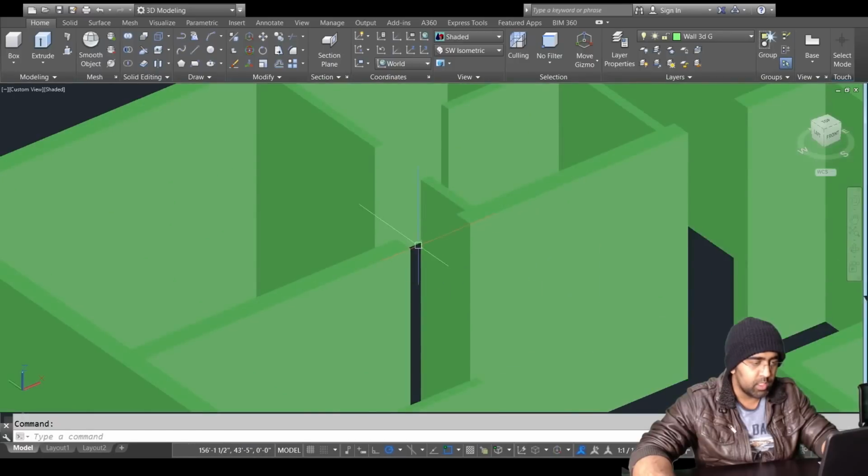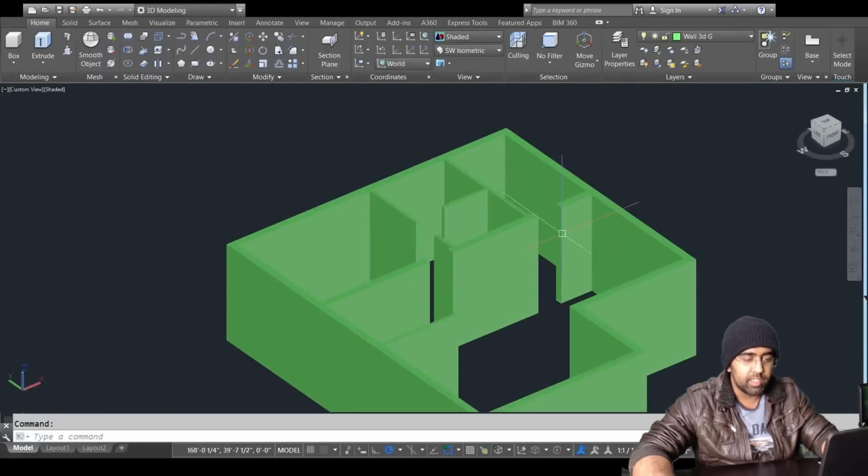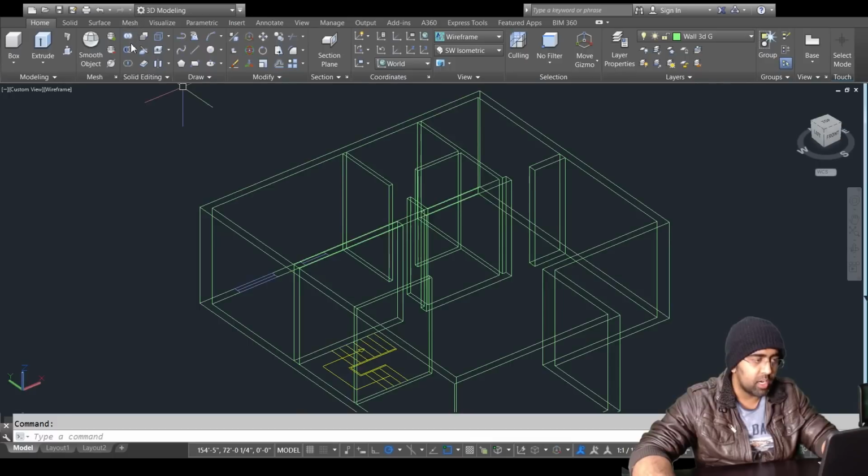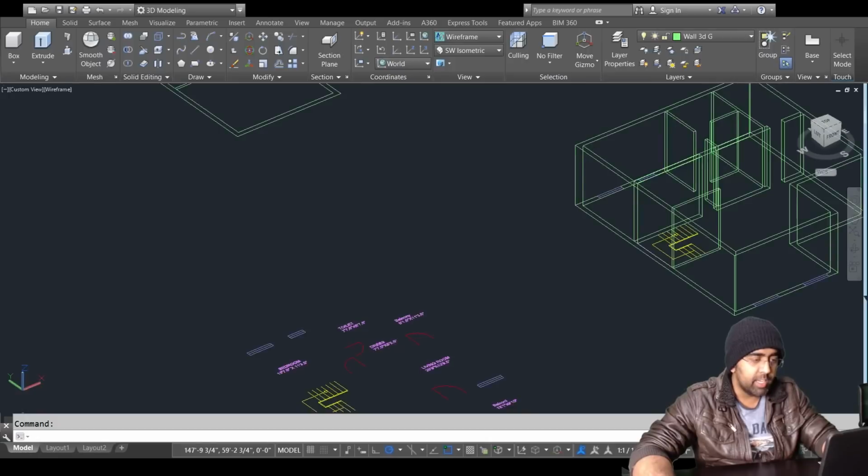But we left the place for the doors. Okay, so we will fix that. Now I'm going to change this to 3D wireframe. I've shown you subtraction, intersect, and union. Okay, let me give you an example.